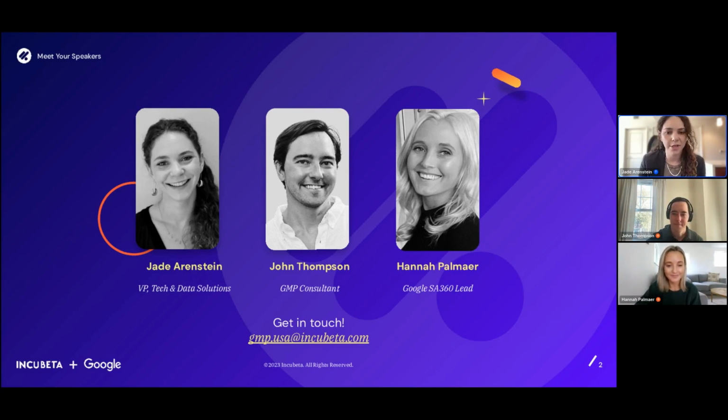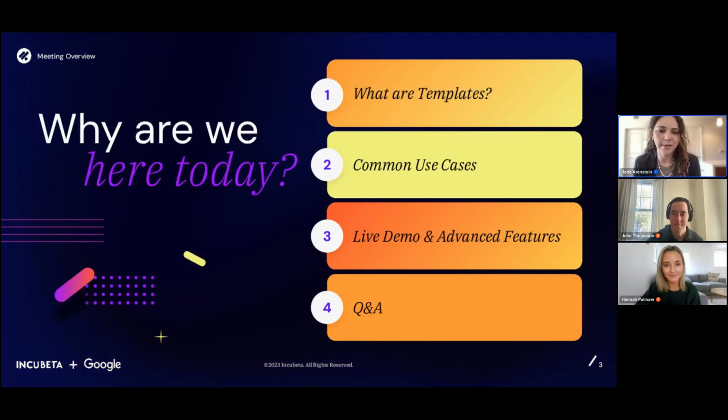As far as our agenda today, we are going to be covering what templates are. We're going to be looking at some common use cases and ways that they really can support your business. And then John's going to be diving into a really technical and advanced demo where he's going to show us the ins and outs of templates, which for most of you will probably be one of the first times you've seen it, since it is a relatively new feature, and he'll be really diving into that. And then we'll be closing off with a Q&A where we really hope to answer all of your burning questions. In the question box is where we will receive all of your questions, and those will be the ones we'll be answering at the end.